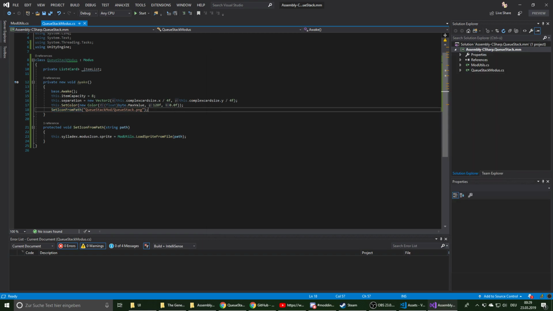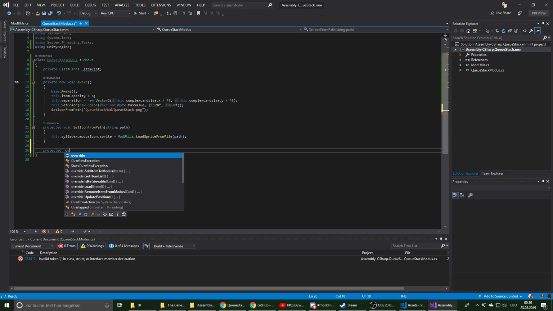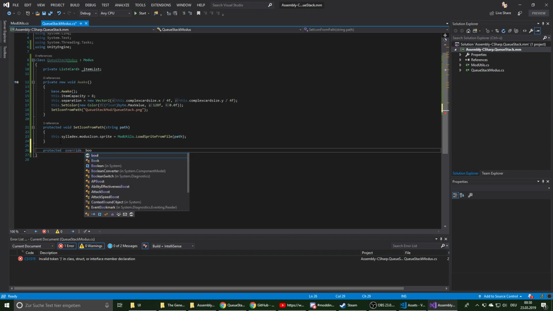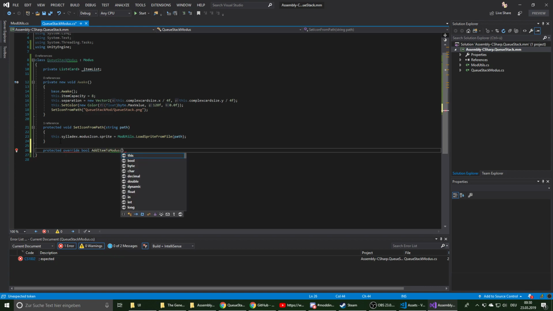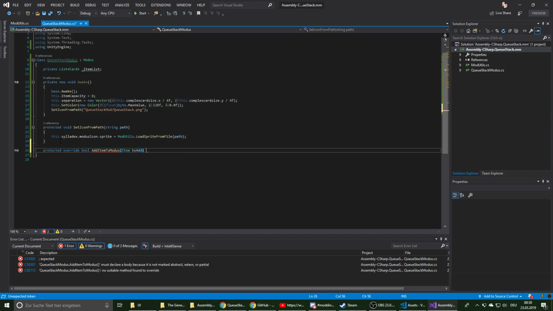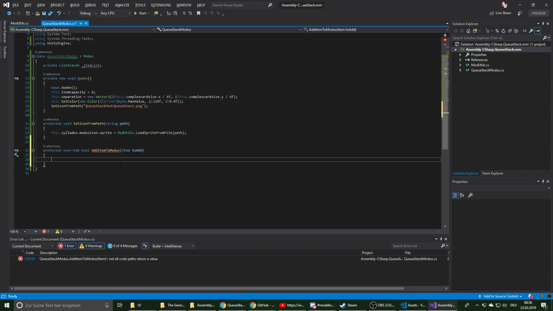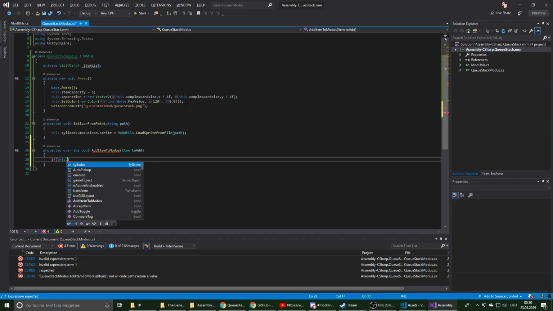And then we're gonna add some basic functions to make a modus work, because those are needed. First is going to be adding an item to the modus, and I see I'm adding unneeded spaces. It's going to take an item as parameter. First, a sanity check.